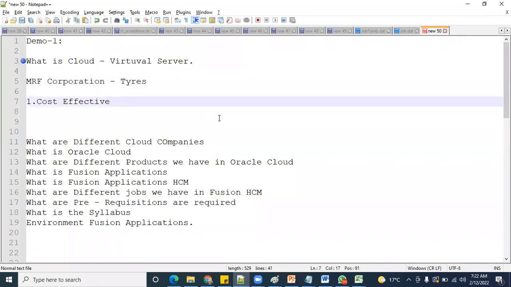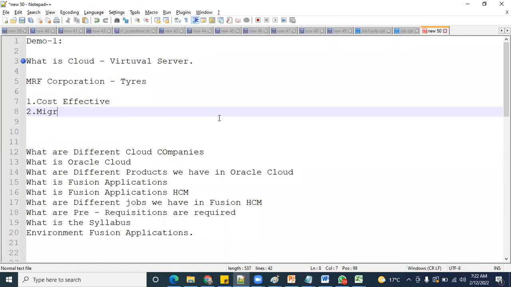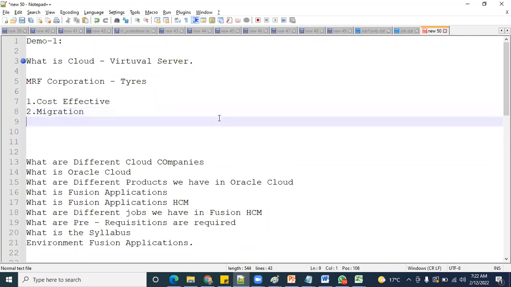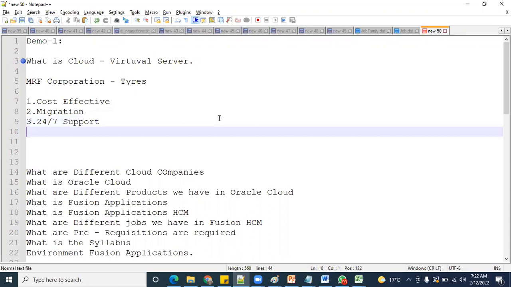The second one is migrations. For example, today you have installed one software. After 6 months or 1 year, you want to upgrade to the latest version of that software. It's difficult for us. Again, we need to go for the upgrade and migrate the data from the old version to the new version. But when you are in the cloud, that is not required. The cloud companies will take care of that, and when we are in the cloud, there will be 24/7 support.